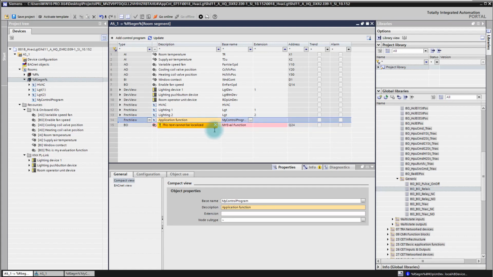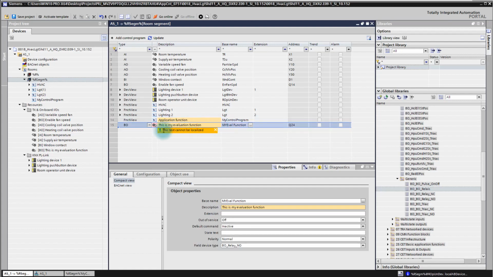What you see here as a warning which says this text cannot be localized, and this means that this text which you enter now here will not be able to be automatically translated later on in other languages.